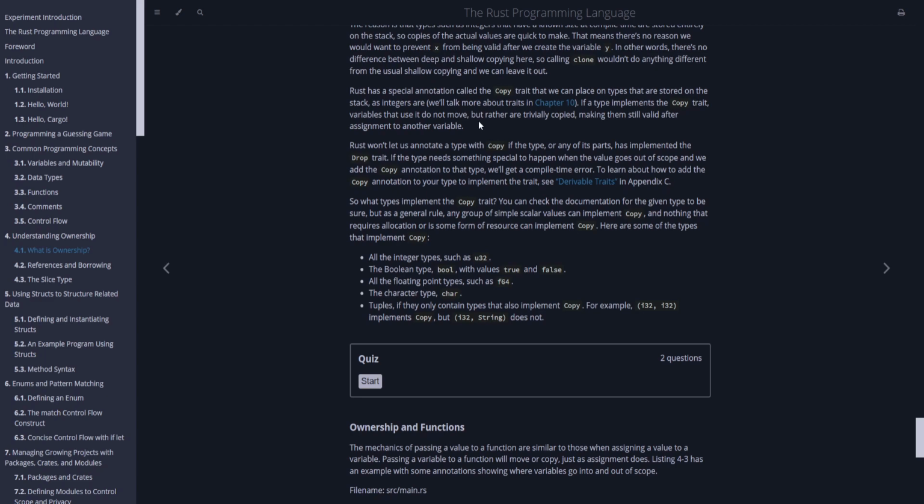But there's the stack, which is fixed size, and values are always stored on top of each other. So it's a really quick operation, really fast. It can copy the data faster, so it just copies the value.